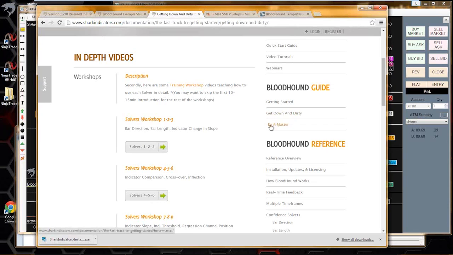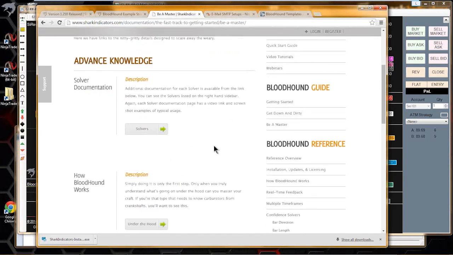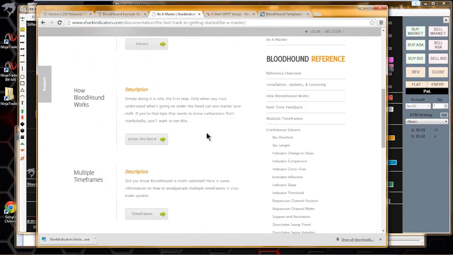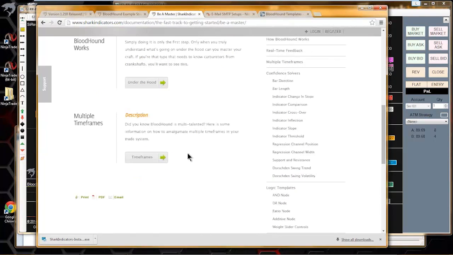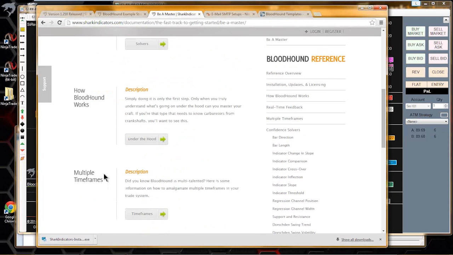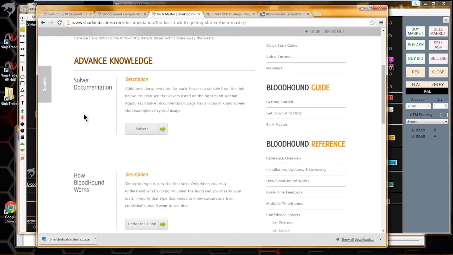Let's see, there's some more videos here to kind of go through. Under BloodHound Guide, there's the Be a Master section, and this kind of ties everything together. There's multiple time frames, an understanding of how BloodHound works. Actually, that's just going to take you back to the documentation.